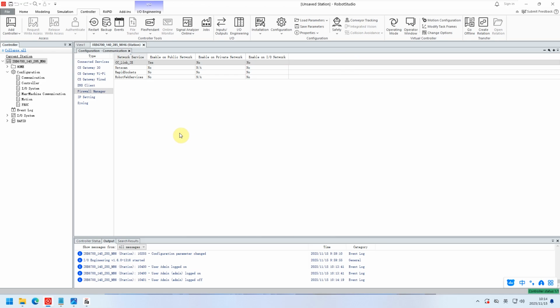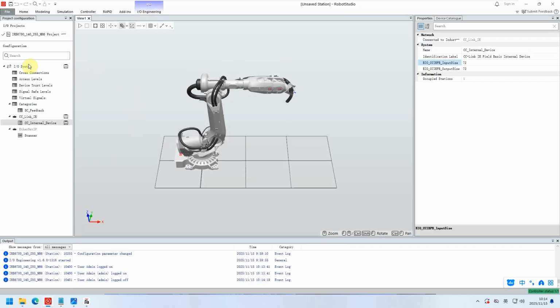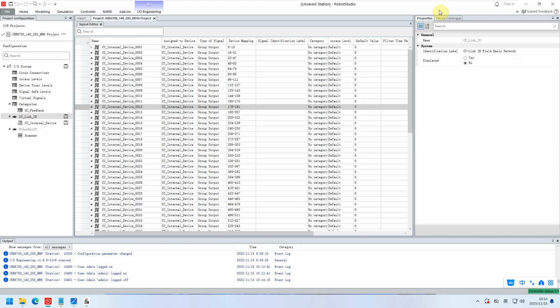Then, after you've configured the IP address and enabled it in Firewall Manager, the next step is to choose IO Engineering and double-click on it. As you will see, under IO System, CC-Link IE internal device. You choose here. Under Properties, in the device catalog, you type the input size and output size.